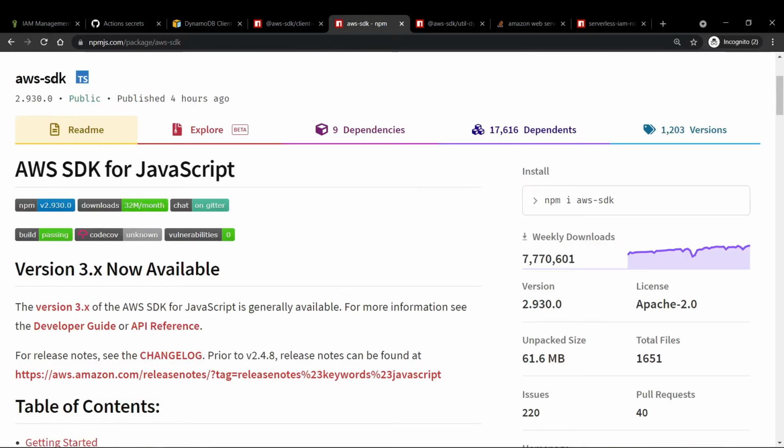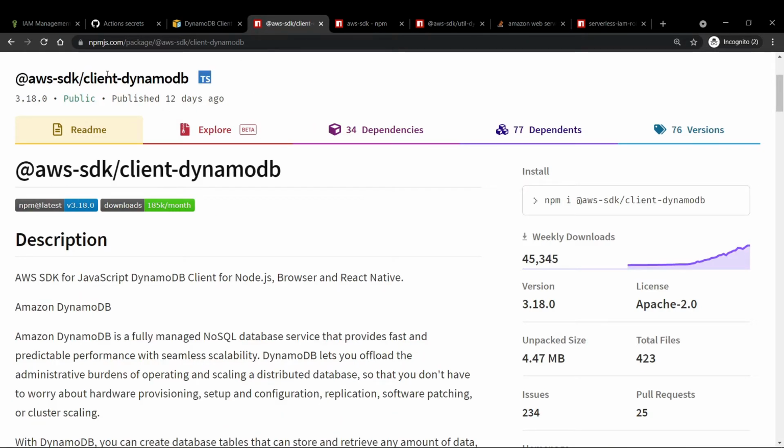On the documentation page for the version 2 AWS SDK, they also recommend you use version 3. And if we take a look at the package size here, version 2 is incredibly large because it covers all AWS services, so it's around 62 megabytes, as opposed to just the client DynamoDB package submodule that we need, which is only around 4.5 megabytes. So you can see the incredible size difference. This is why we're using version 3.